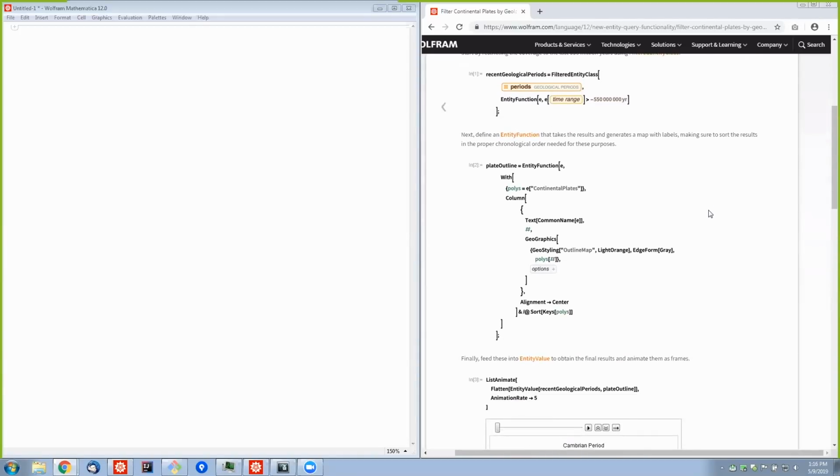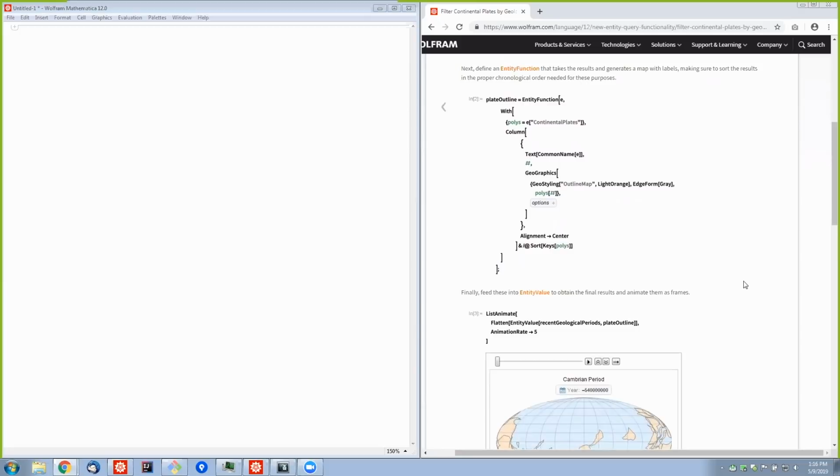And then we can use another entity function, which I've just called plate outline here, which more or less grabs all of the continental plates for the entity. And then down here, we grab the keys, we sort them, and then we map this column function over all of them so that we produce a column where the top row is just a common name for it. There's a date that goes below it, and then we produce a simple geographic that looks kind of like this.